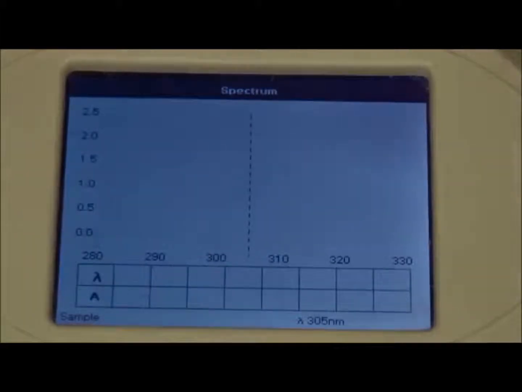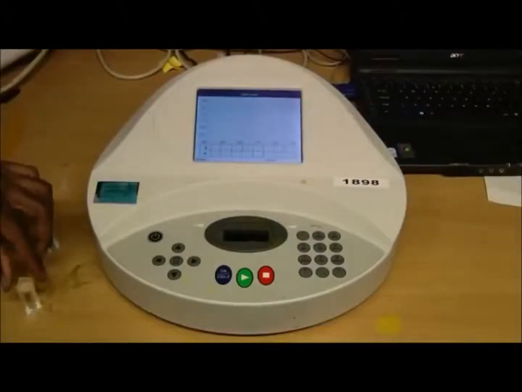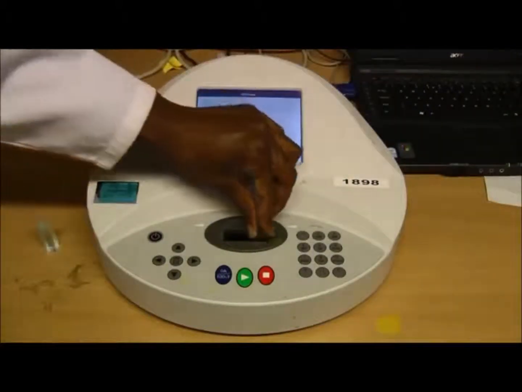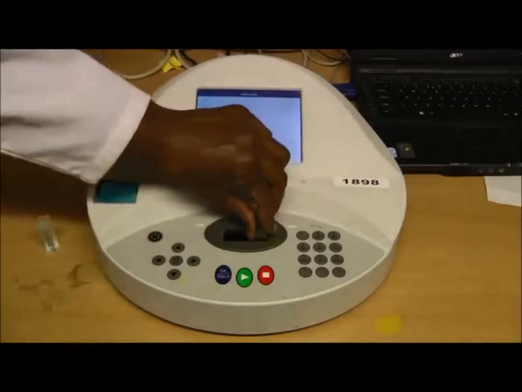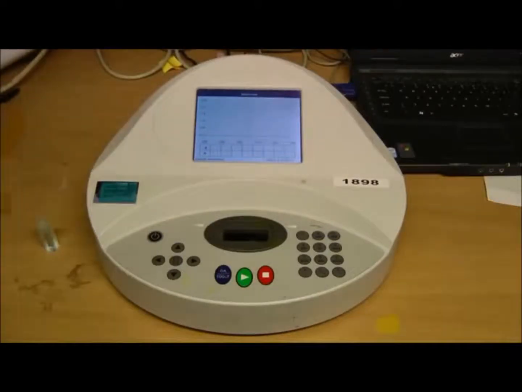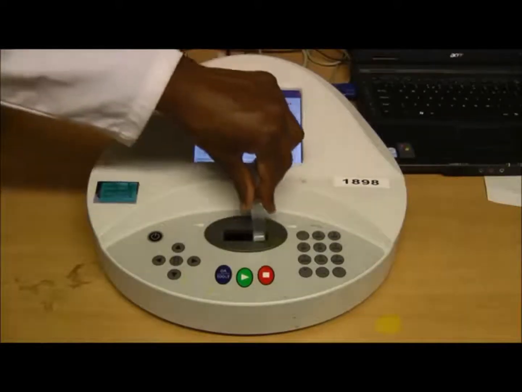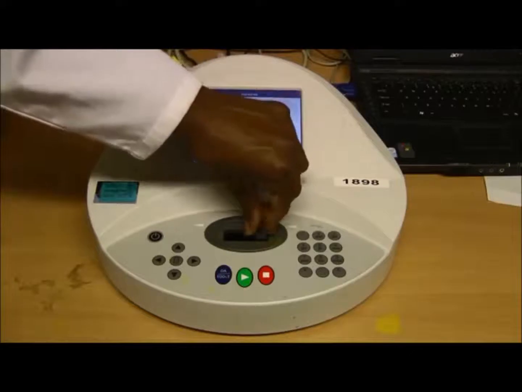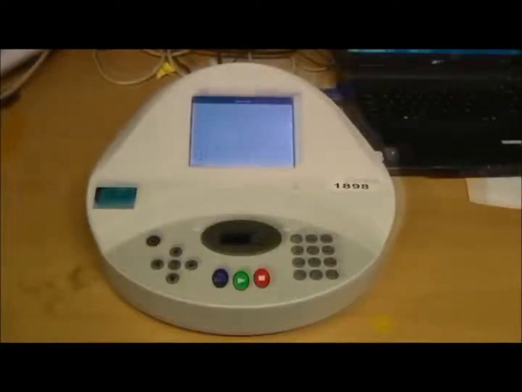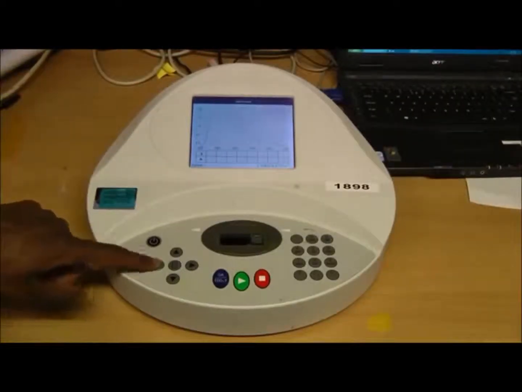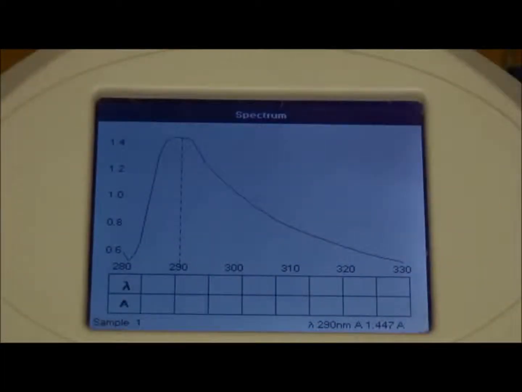Before taking a spectrum of your sample, you must take a reference, which contains only your solvent. Place your reference cuvette in the holder and press the blue button. Then remove your reference cuvette and replace it with your sample in the holder. This time press the green button. Your spectrum will appear on screen, and you can use the arrows to locate maximum peak absorbances. In this example, the maxima has an absorbance of 1.45.